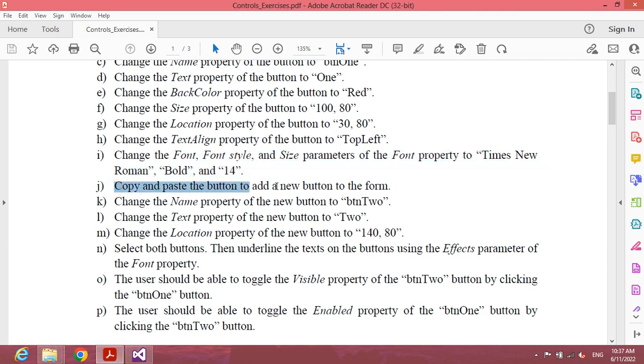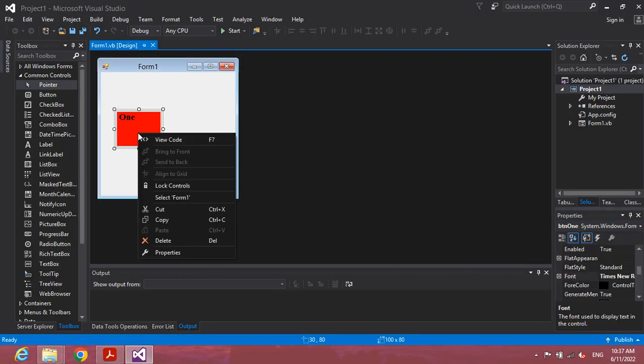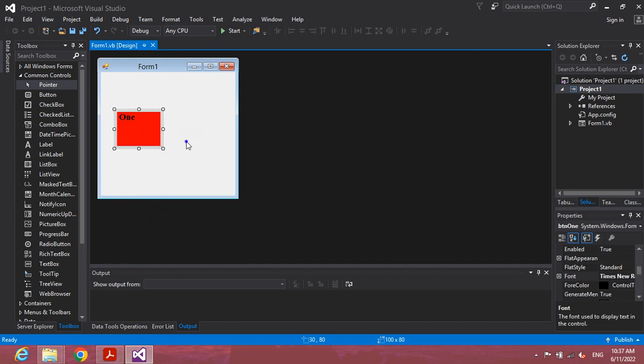So let's go to the next point. Copy and paste the button to add a new button to the form. One thing you can do is copy a particular control. Right click on this, then copy and paste. Now you can see a copy.